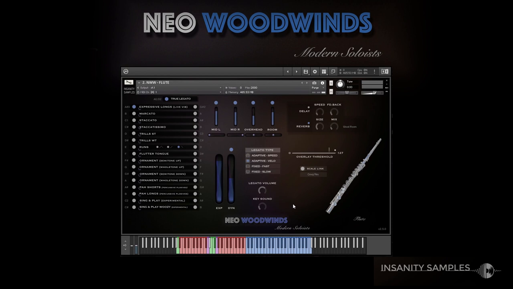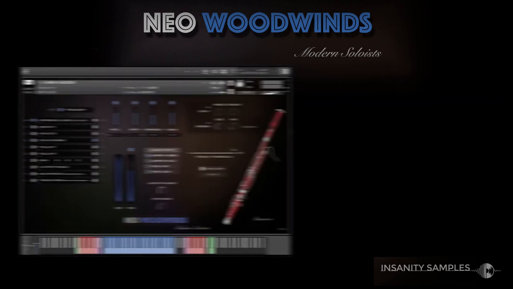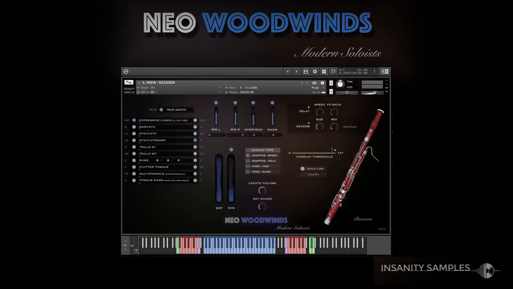instrument into motion. Okay, let's take a listen to the other instruments, and we'll just play through the articulations and not talk very much, as there is a lot to get through. Bassoon first.